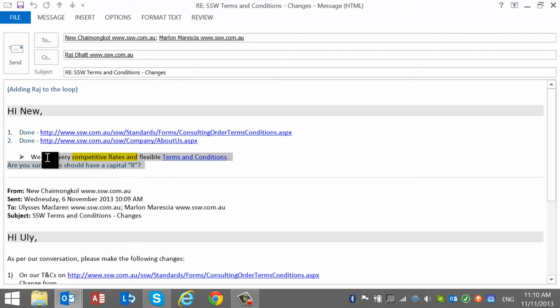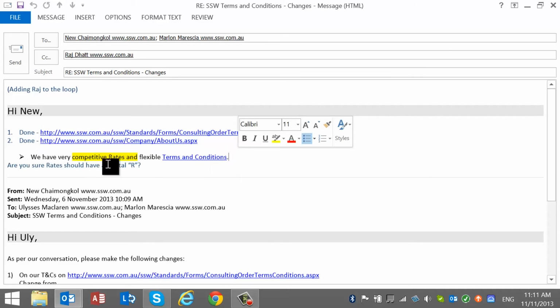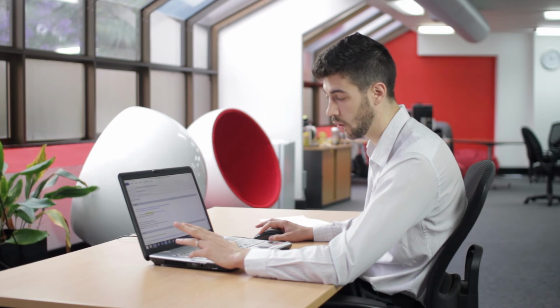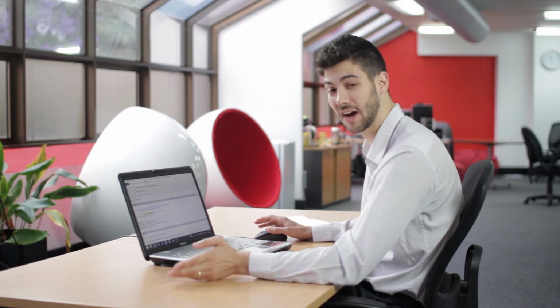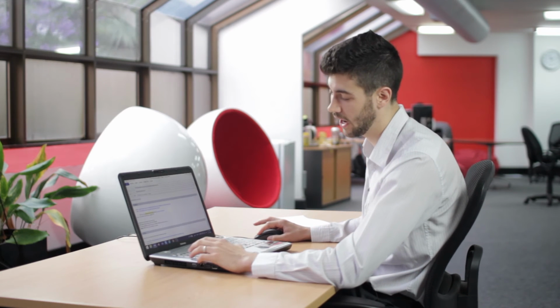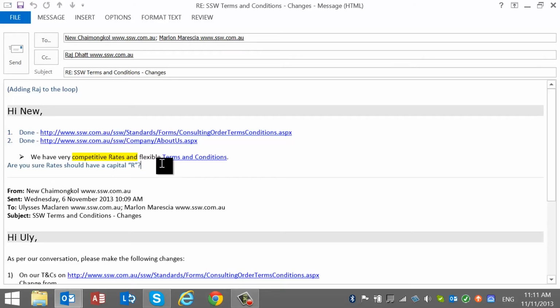Now, there's one part that I was curious about. So again, to give context, I've indented what he said, I've quoted him, and I've put this little greater than symbol in. And I've said, are you sure rate should have a capital R? This is a really useful tool as well, especially if, for instance, I'd done one but I hadn't done two, and I needed to point out something that he'd said and reply to that, or if he asked me a question that hadn't been numbered, I can use this quotation tool to respond to that.